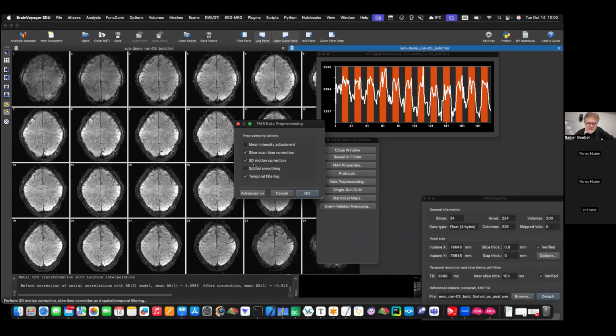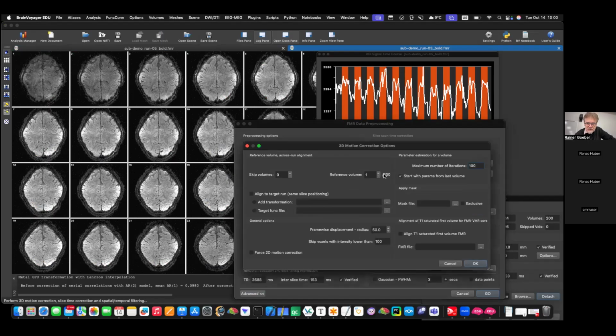I turn off slice scan time correction, expand this, go here in options, and say I want to have reference volume 4. Just skip. I mean, in this data, it's not so important. In the basal data, it's actually good you go to reference volume 4 because the first ones are really a bit special. And that's, skip the first 3. That's all. You can also have a mask here, which I use for the data I talk about tomorrow.